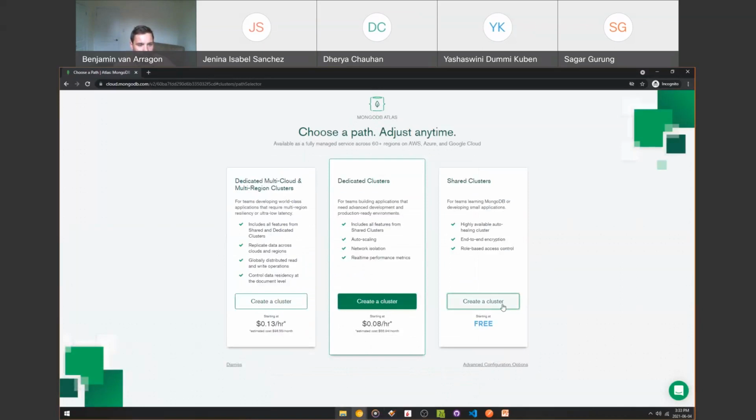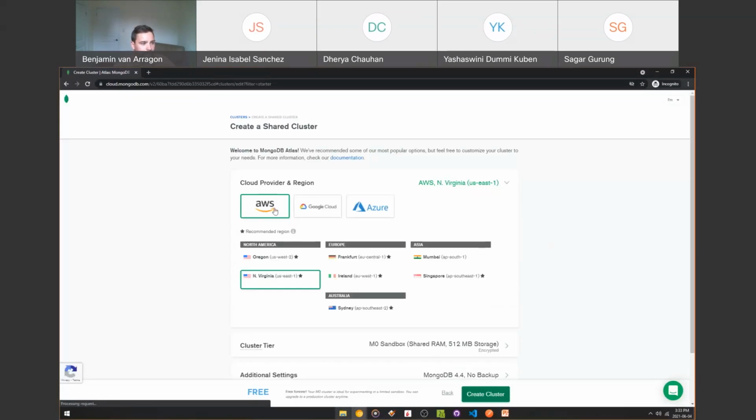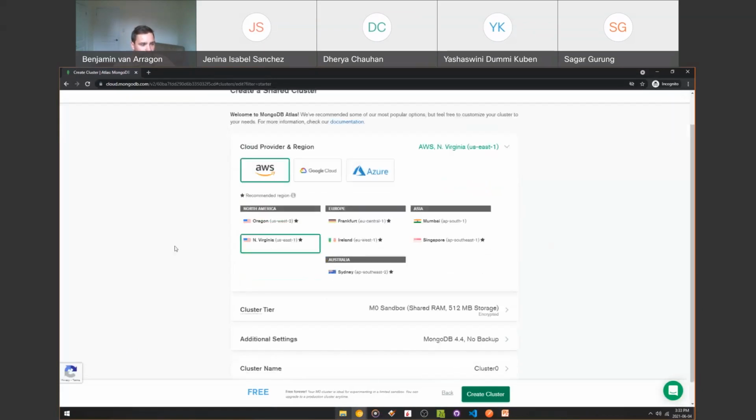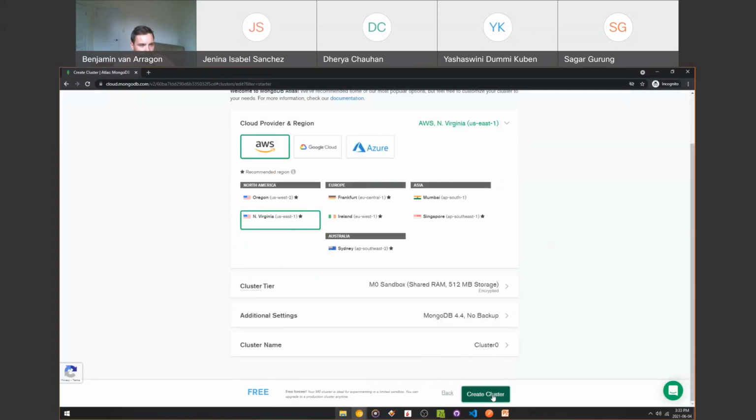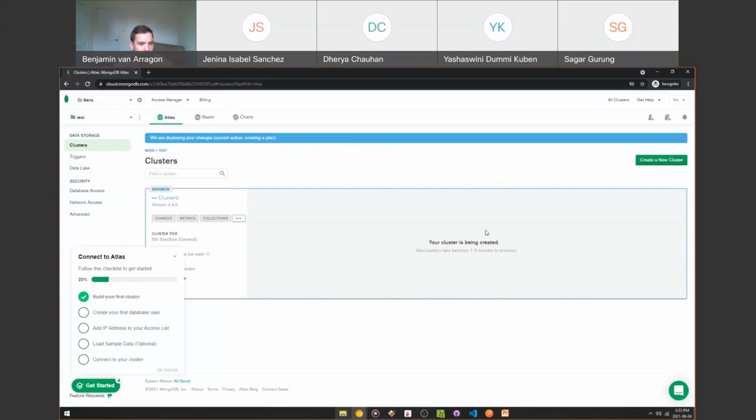All right, cool. So this is where we choose a cluster for free, right? On this right-hand side, shared clusters. We'll choose AWS, North Virginia, create the cluster. So this one is free. Okay, perfect. I just can't create a second cluster for free. That's fine. Now this will take 1 to 3 minutes to create my cluster.